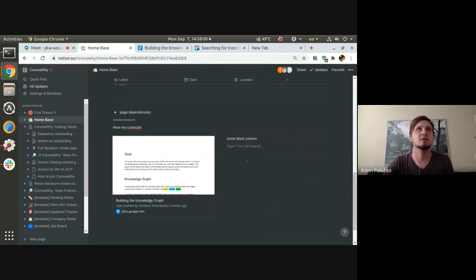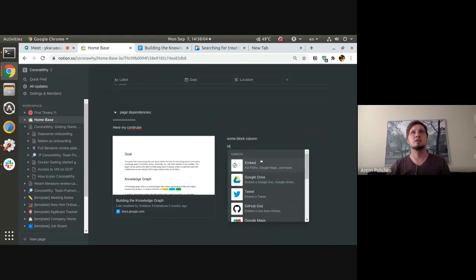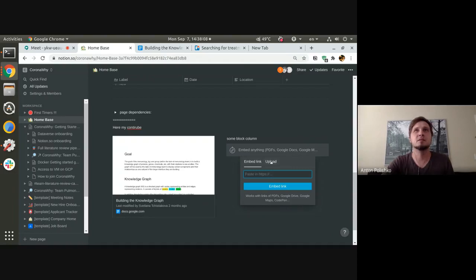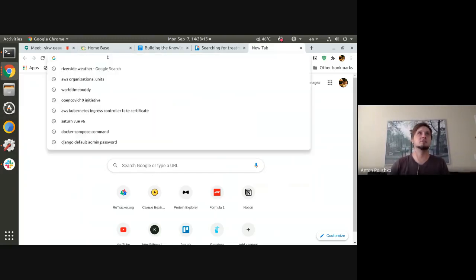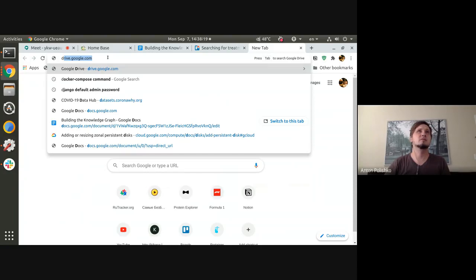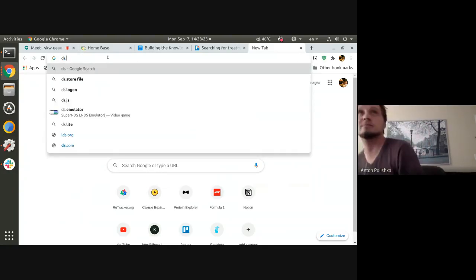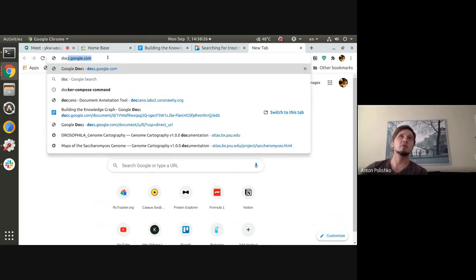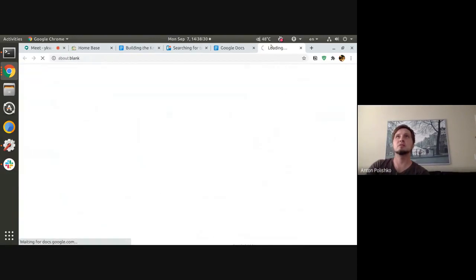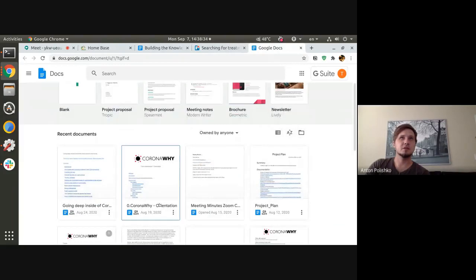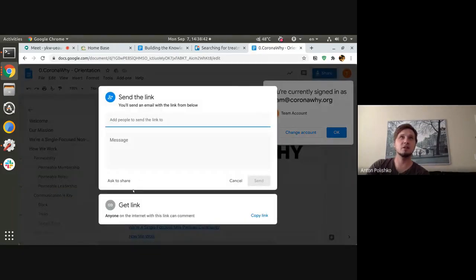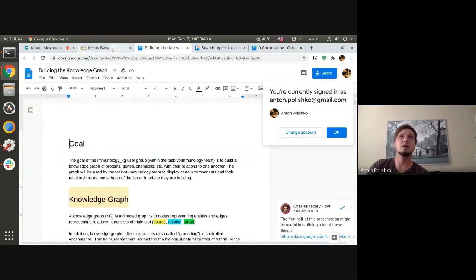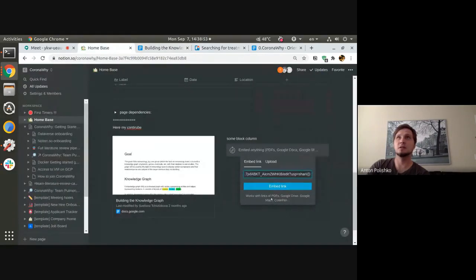Yeah. Now you can do a block, and now let's say you want to do embed. Oh, that's how it works. Hold on. So you don't do this Google Drive integration, you do it this way. I need to do something with this keyboard. Docs. Oh, and I probably want to use the team account. What do we have here? Orientation. So I think if you do shared, and now you do shared link, anyone can view and comment. And if I'm doing it this way, hope it will work.